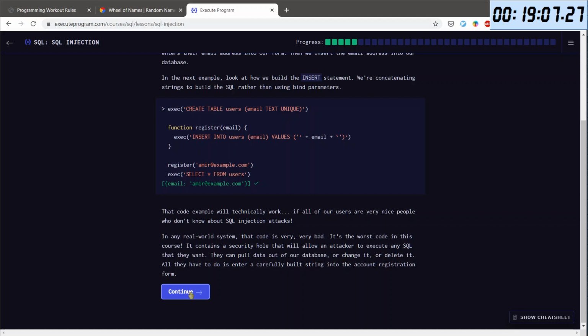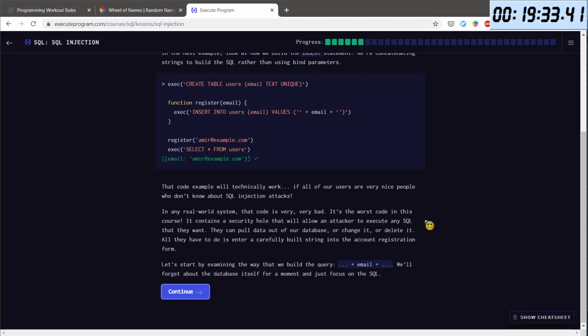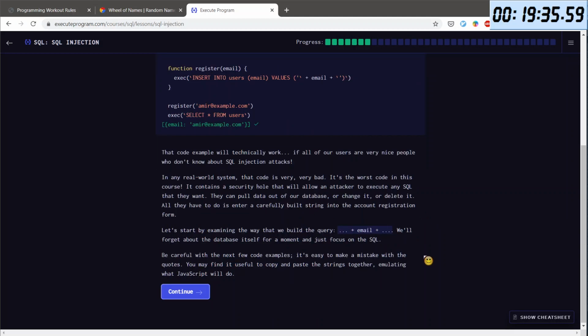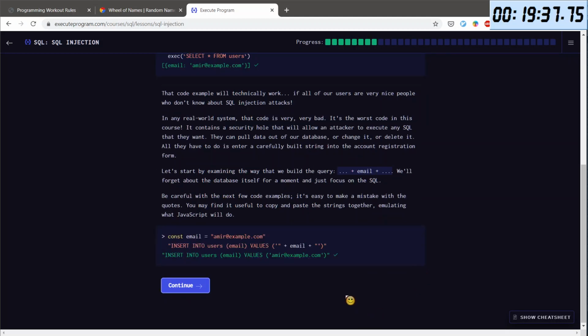In any real world system, that code is very, very bad. It's the worst code in this course. It contains a security hole that will allow an attacker to execute any SQL that they want. They can pull data out of the database, or change it, or delete it. All they have to do is enter a carefully built string into the account registration form. I know already what it will do.